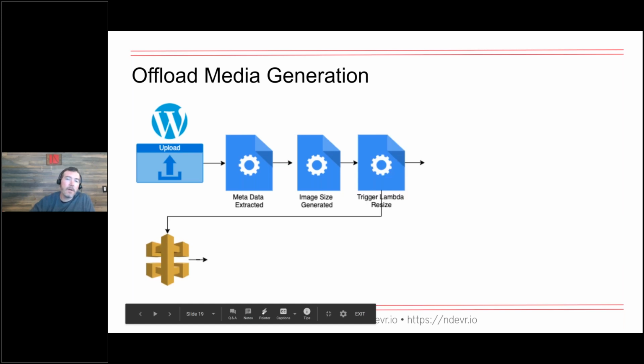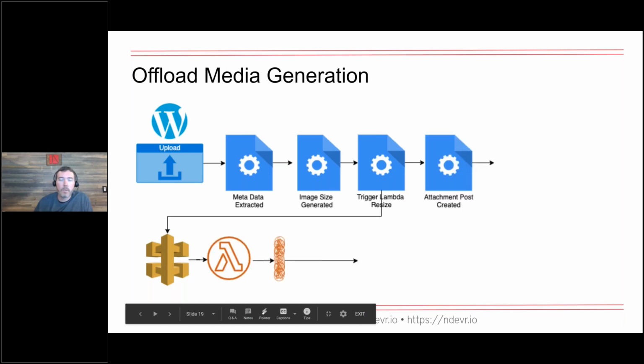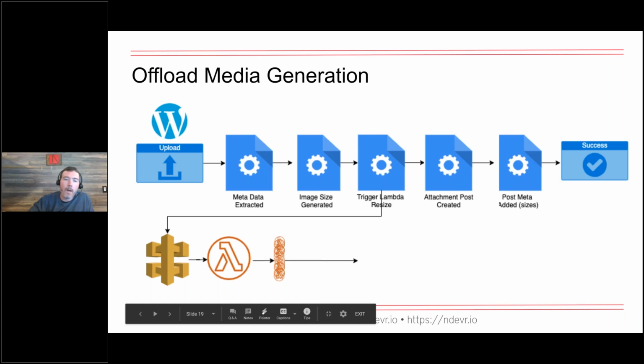Once that's done, it goes ahead and triggers a Lambda function that we've written, and we'll go through that. That's being handled in parallel, so it doesn't wait for that to finish, although it actually could and still be fast, but it doesn't, in case you wanted to make a bunch of image sizes. The next step is it attaches or creates an attachment post ID, and then it updates the post meta, and it's successful. And all the while, down below, this is happening in parallel, and it's pretty much as fast for the small amount of images.